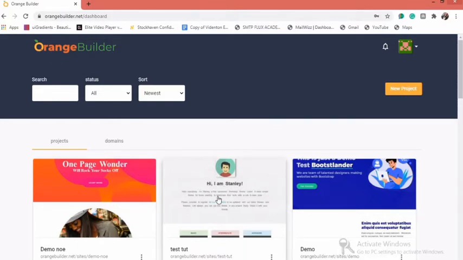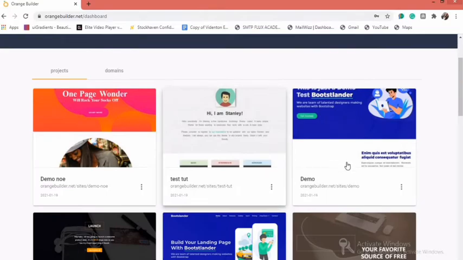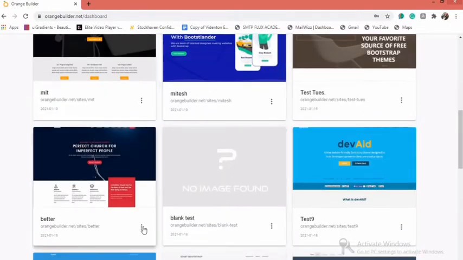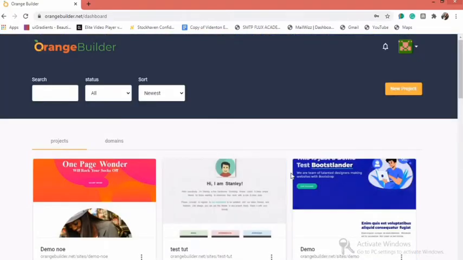Basically, when you start creating your sites and using the software, from time to time all the sites you create will be right here for you to access easily. You can click on the three dots right here on the side to either edit this template, preview it, publish it, or delete it. You get to see this when you start using the Orange Page Builder often.